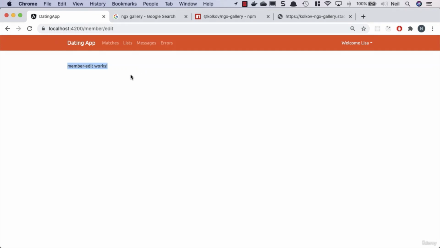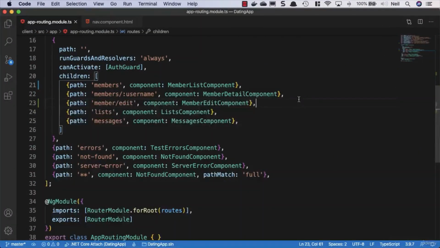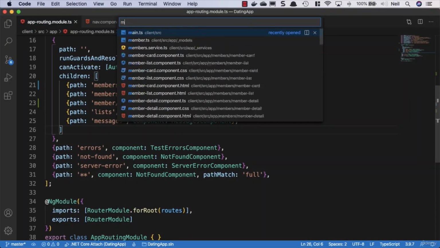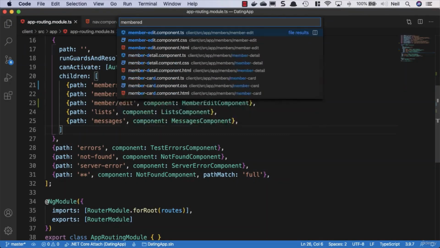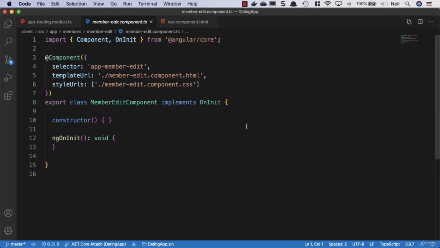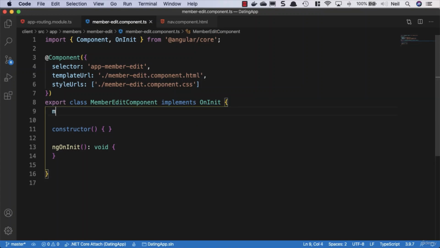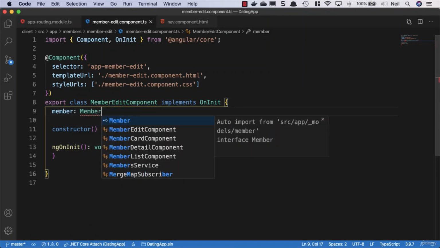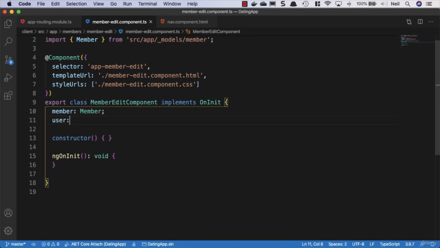But what we need to make sure in this component is that we're actually loading up the currently logged in user's profile. In order to do that, we'll go back to our VS Code and open up the member edit component. What we'll need to do in here is get hold of the current user from our account service, and we'll use that to get the username for that user so we can go and fetch that particular member. So we'll add two properties inside here. One will be the member, which is going to be of type Member, and we'll also have our user, and that's going to be of type User.